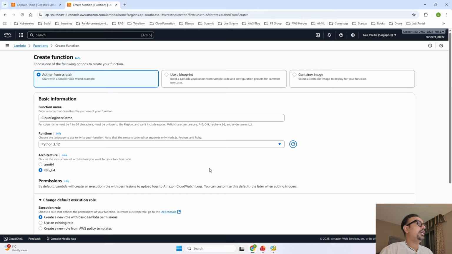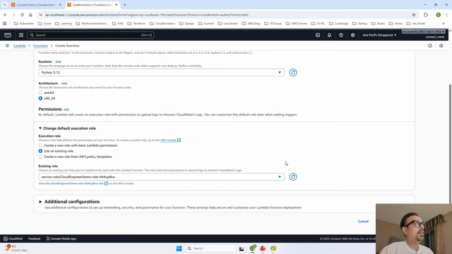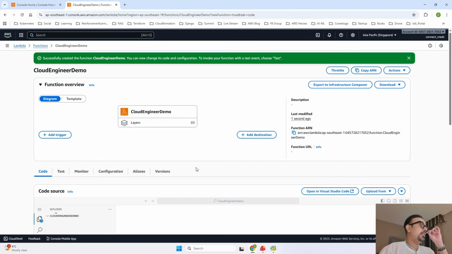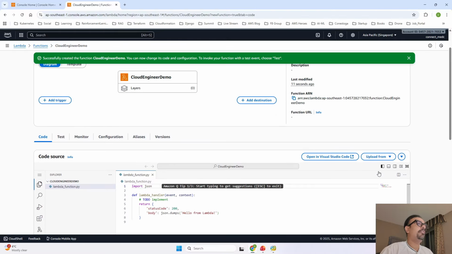We are just going to create a simple Lambda function. I'll click on create function and let's see what all comes into picture. It will take a few seconds for the Lambda function to be created. So guys, as you can see, our Lambda function is created. I will just dismiss this, and this is our Lambda function. It is still loading the basic code that we have.